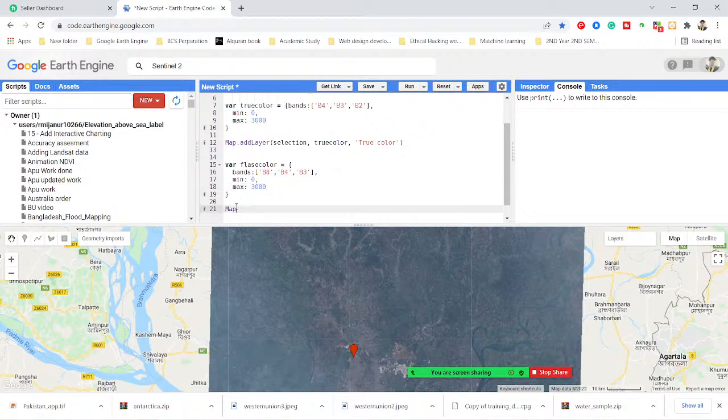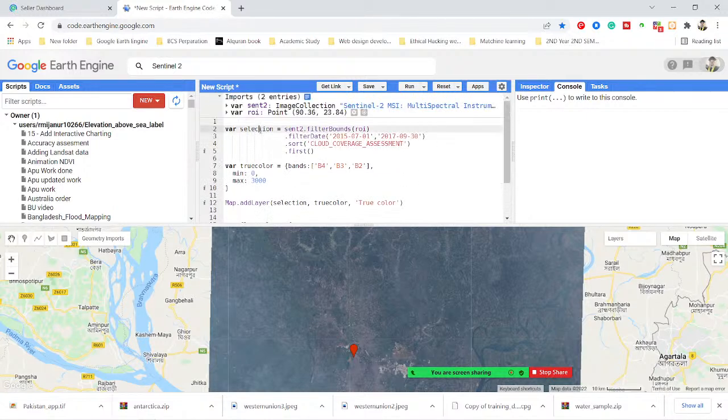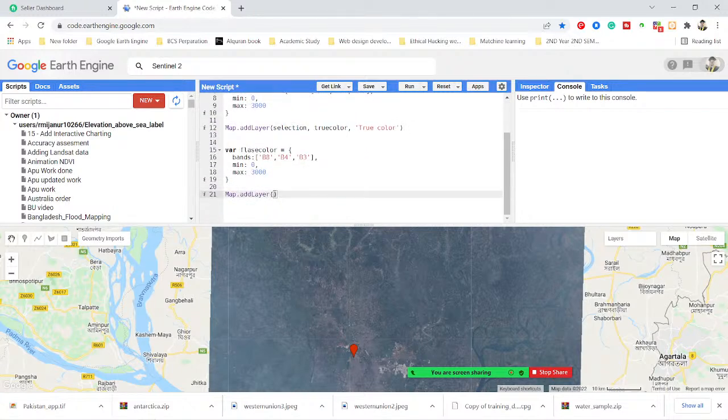I simply use here the Map.addLayer. Okay, and then I simply call my collection selection. This is my full collection. I just call it, and then I paste here. This is my object name, and then my visual parameter is the false color. I simply copy this visual parameter and then paste here. After this I simply put here the layer name, that is false color.